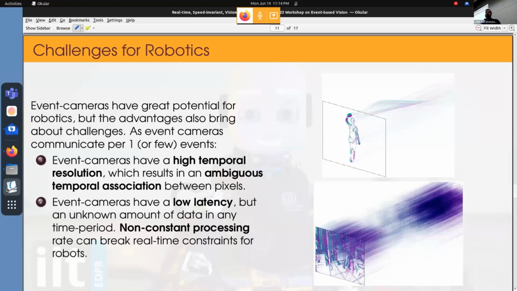So this is some of the work we're working on at EDPR, and then in the second half I wanted to go through some of the challenges we have for robotics in a more general sense.